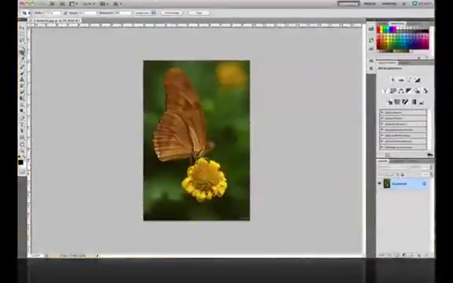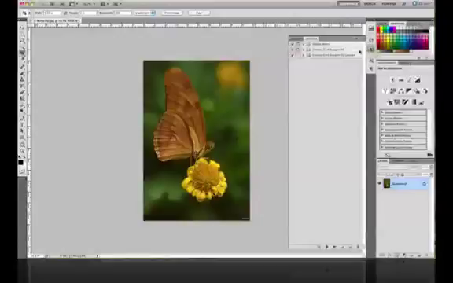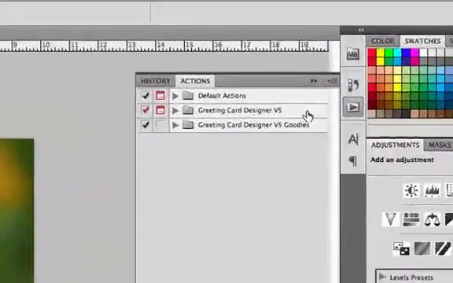If we open up Photoshop, whenever you're going to create a greeting card, you're going to want to have an image open, and it should be the only image that you're working with. After you install the greeting card designer, you'll notice when you open the actions palette, you'll have two sets of actions that are loaded into the actions palette.